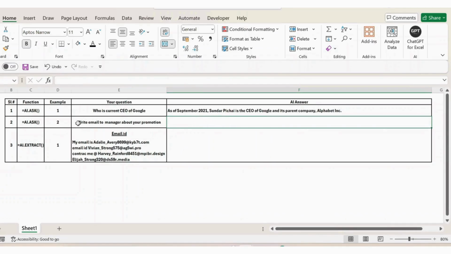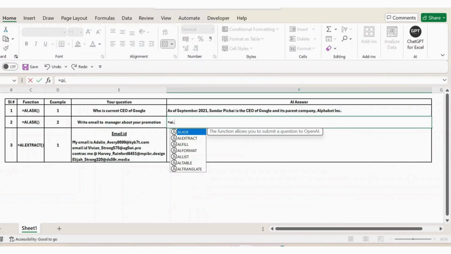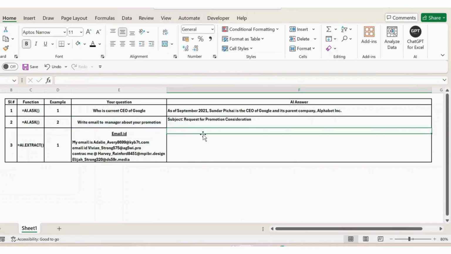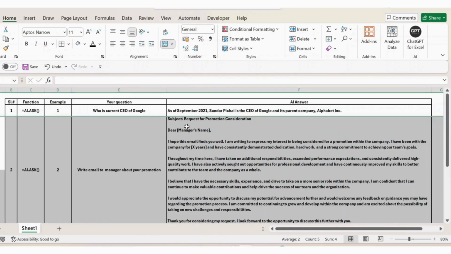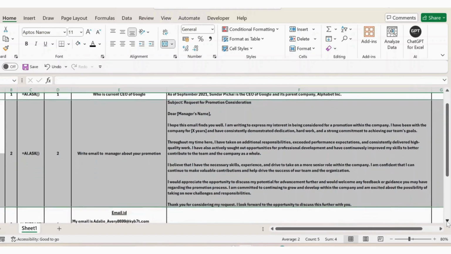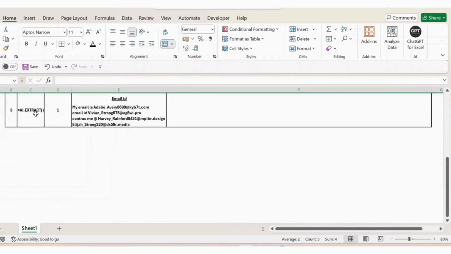Likewise, again the second example for ask, write email to manager about your promotion. Again, I type AI.ask, and then the argument is prompt. So let's select the question, close parenthesis, press enter. It takes a few seconds. Here is the result. It has a detailed email, starting with the subject request for promotion consideration, dear manager, and it writes all the details in this email.